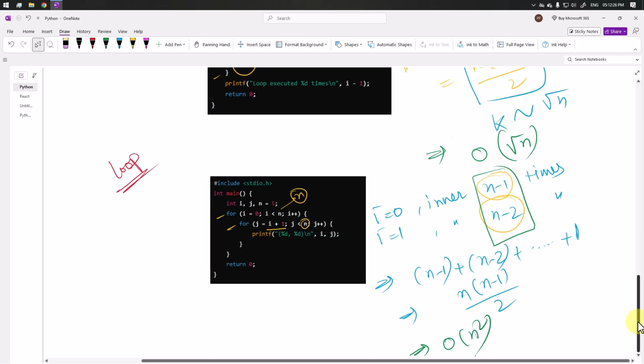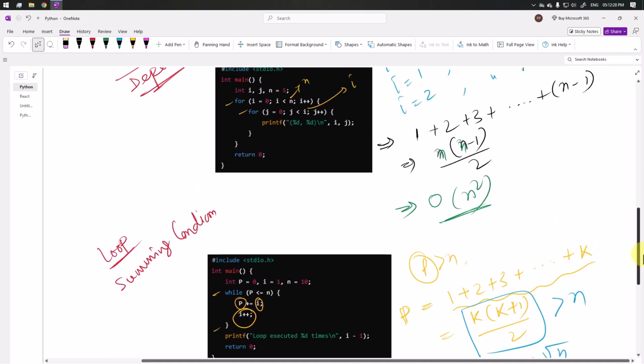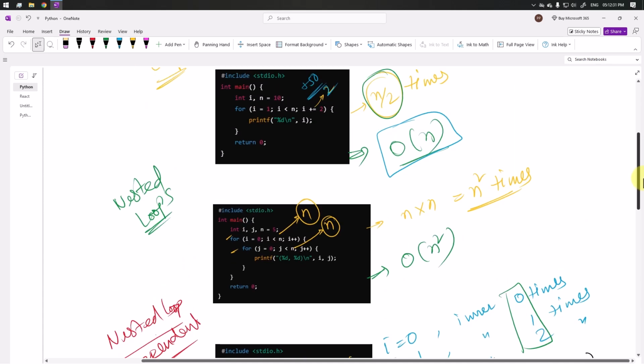This way we can analyze the time complexity of different loops. I hope you understand the concept.